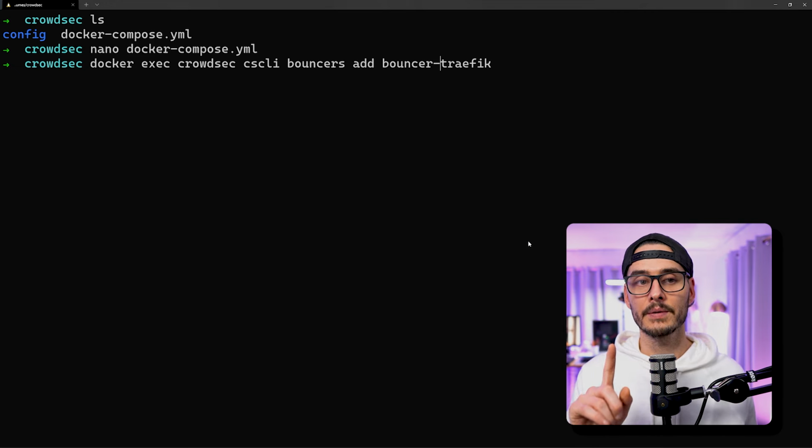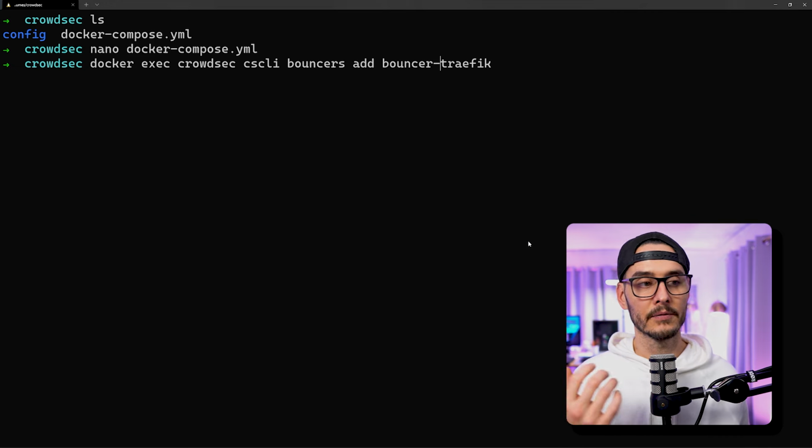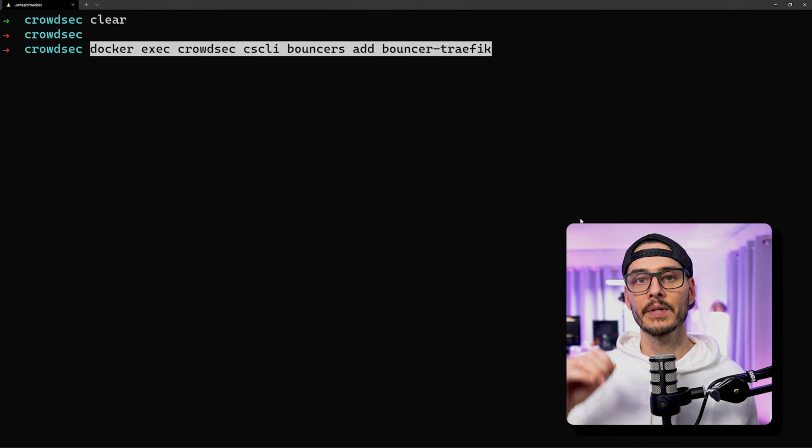Before you do this, it's going to show you an API key and it will not show you it again. So put it somewhere safe, because you won't be able to get it again unless you regenerate this container of CrowdSec and start all over. Well, not start all over, but delete your data. Once you run this, it'll create this bouncer and give you an API key. Take that API key and save it.